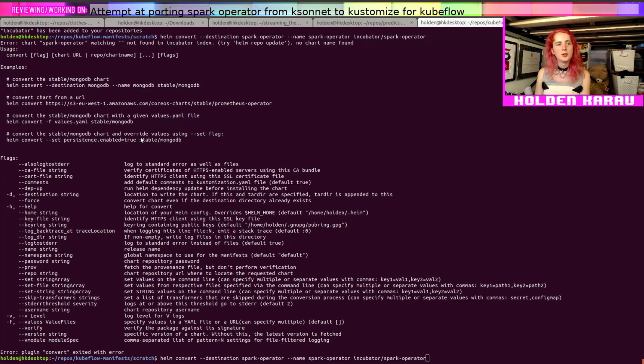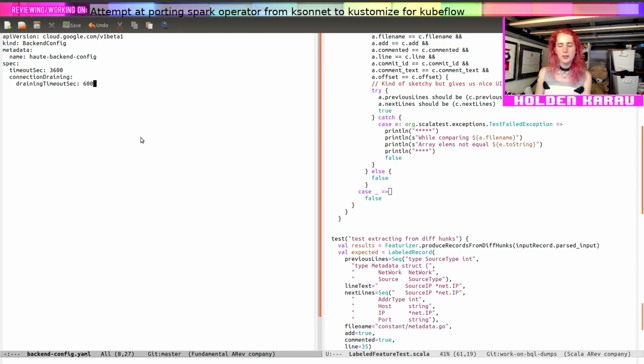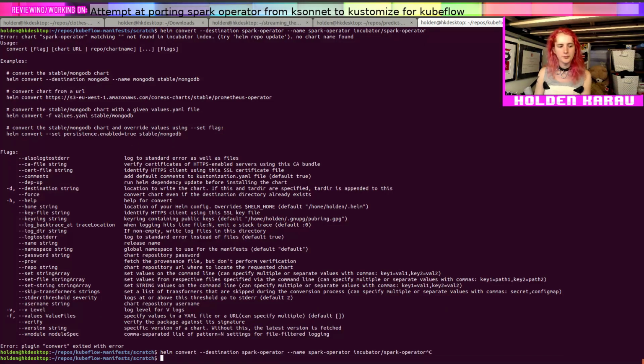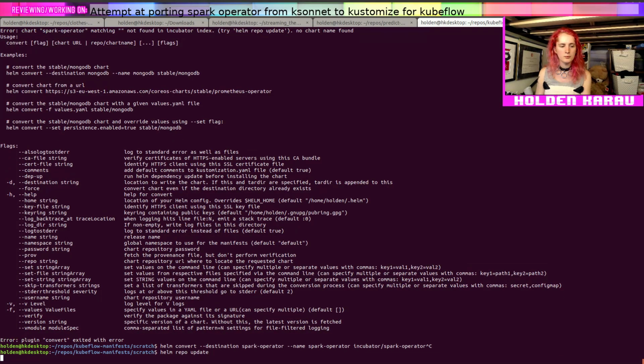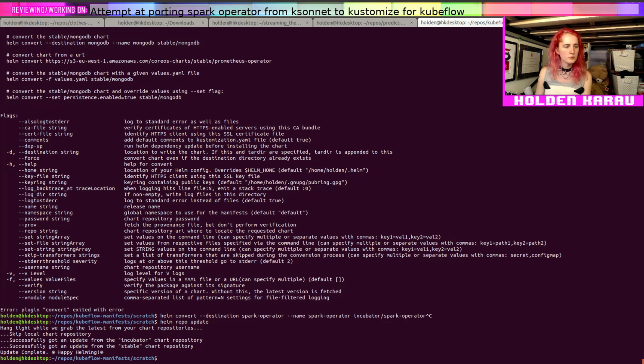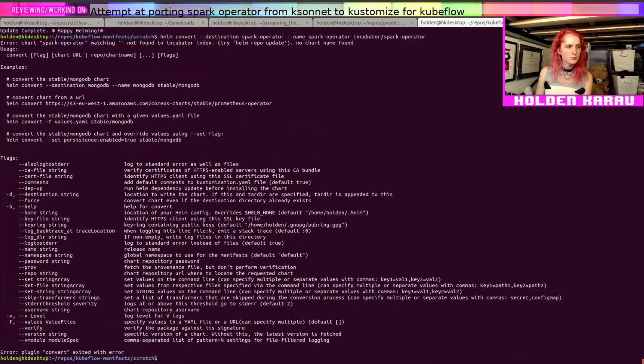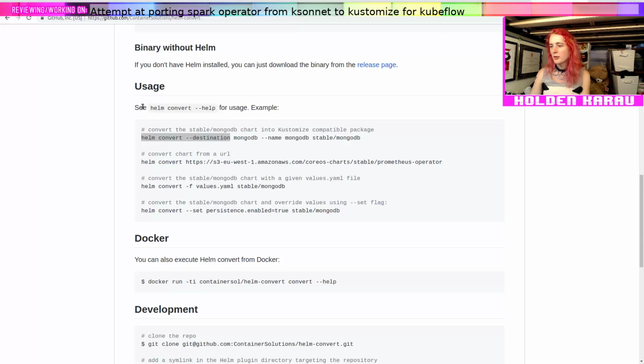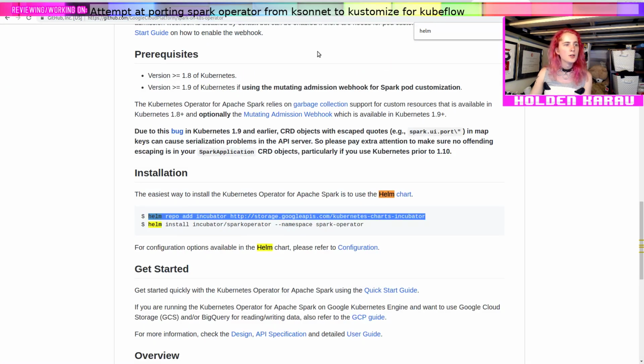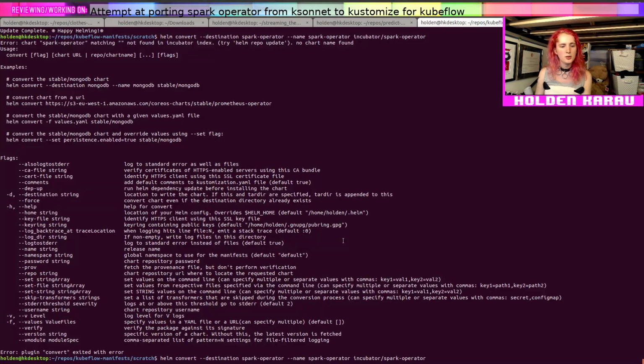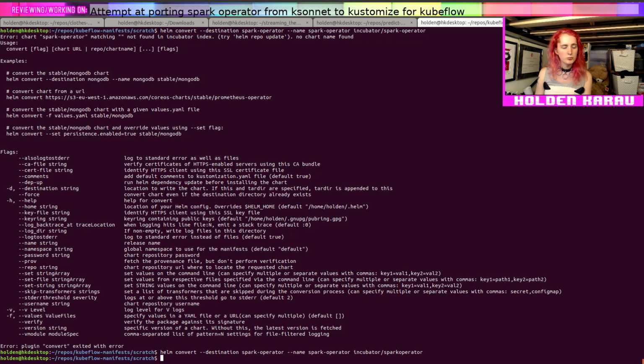Okay, cool. Oh, Helm repo update. Cool. Okay, it's maybe not called the Spark operator. What's it called? Spark on K8s operator. Oh no, it's maybe this is maybe there's no dash. Okay.